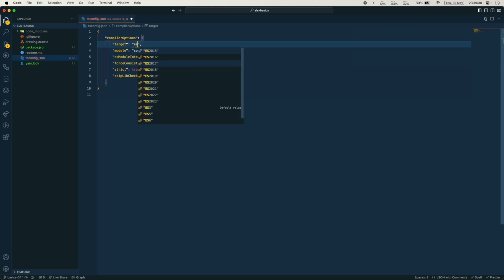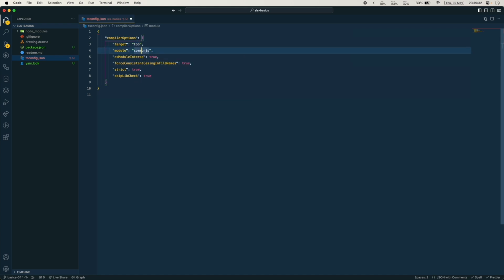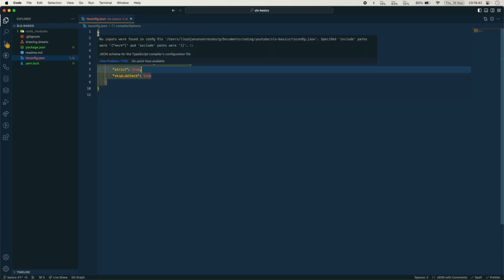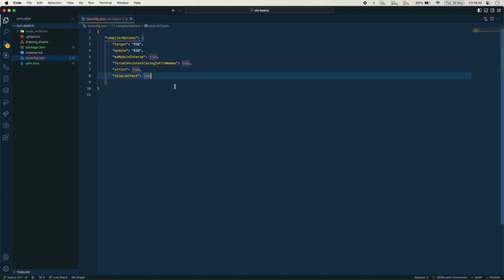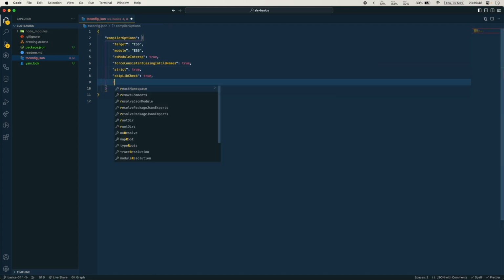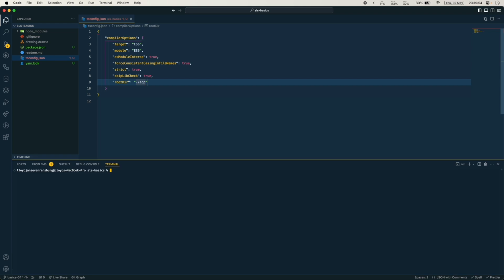So let's make the target ES6, and modules should be ES6, and these are all true strict. Yeah, let's keep that going. And we want to set the root directory to be /app. So we will create an app directory, and this could be anything, right? I'm just calling it app because that's how I kind of got used to it.